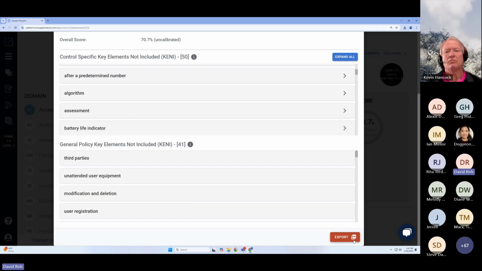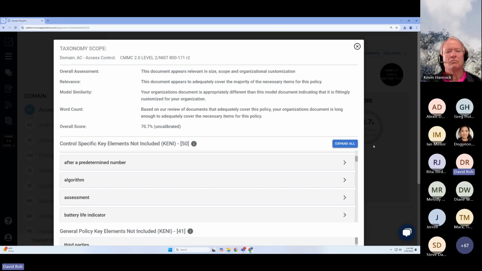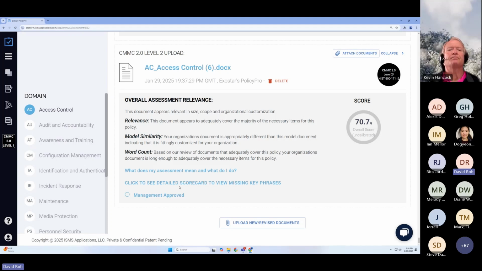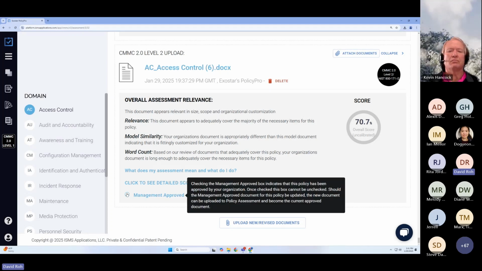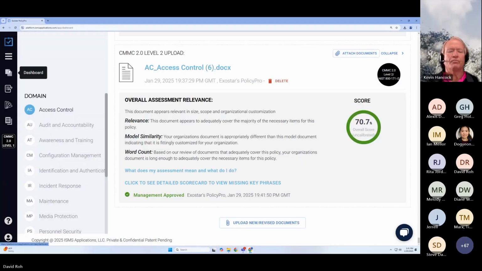So if you want to save it to your local hard drive or share it with others who aren't on the platform, you can do that by exporting it as well. One last feature I want to talk about here in policy assessment is this management approval button. So I'll go ahead and click this here and we can discuss it further in the dashboard.